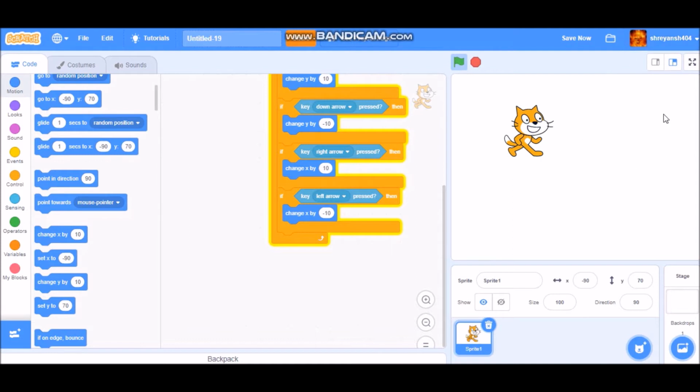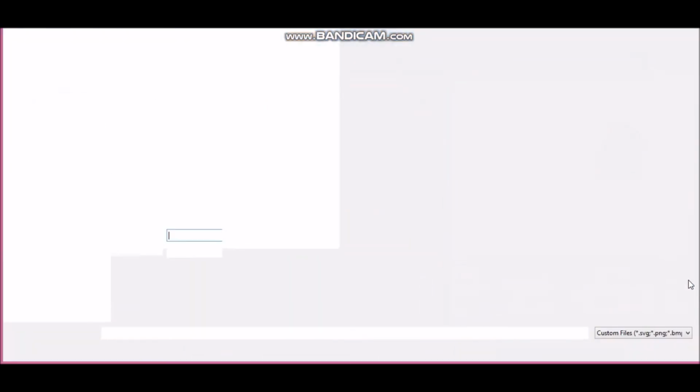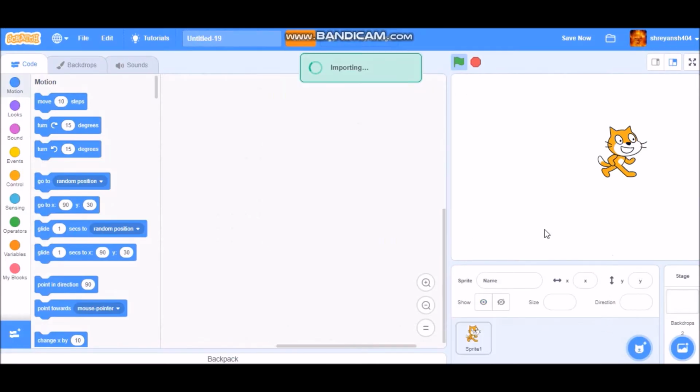Now this was just the moving. Now we will make the actual maze. And to do that, you will hover over the choose a backdrop option and select upload backdrop, and then it will show you this. You will save an image and upload it here in Scratch.